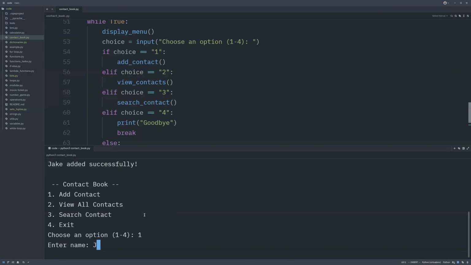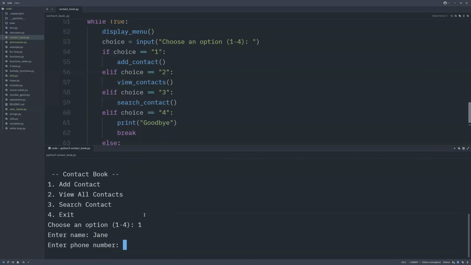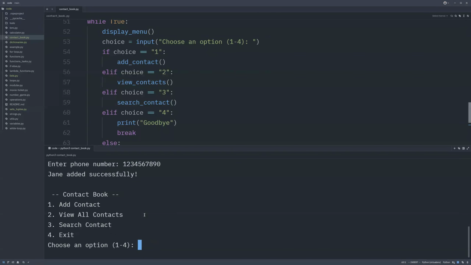Then I'll add another contact again. Let's say this contact is Jen. Phone number 123456789. And what else can we do here?